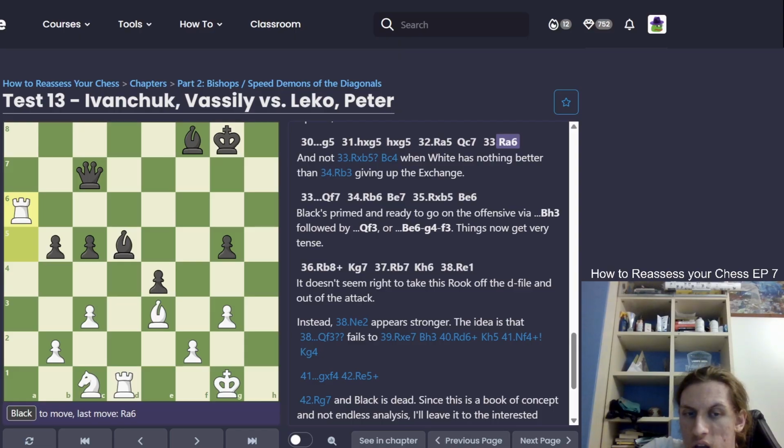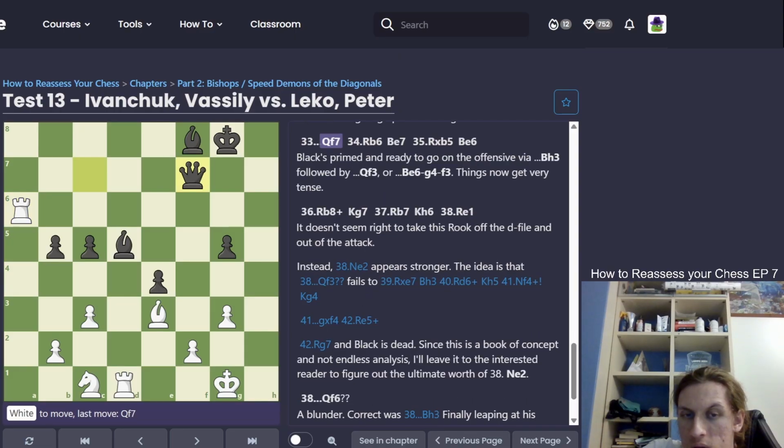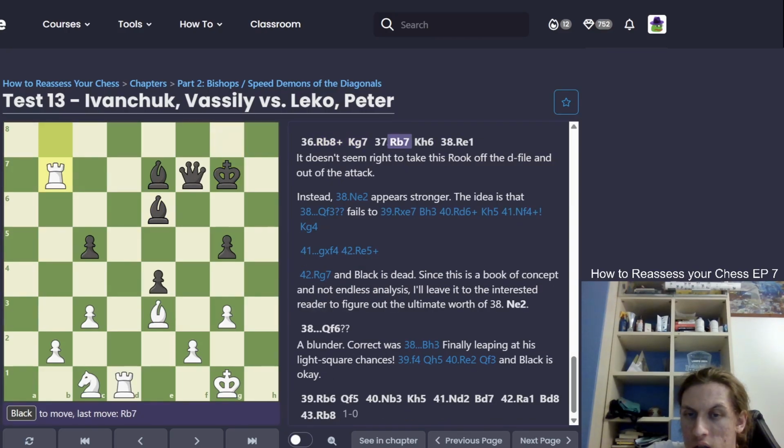So rook to a6, queen f7, rook b6, which attacks the pawn again, bishop e7, rook takes b5, finally bishop to e6. Black's primed and ready to go on the offensive via bishop h3, followed by queen f3, or bishop to e6, g4, f3, okay? Things now get very tense. Check, rook b7, king to h6, rook to e1.